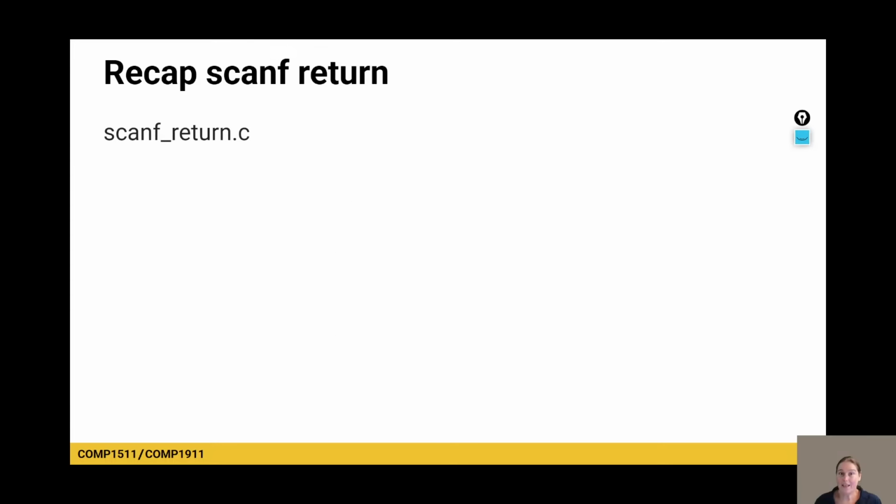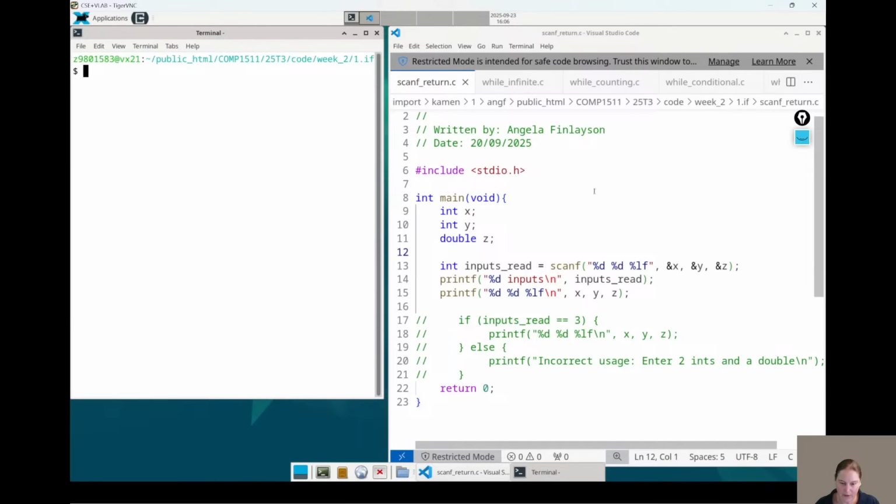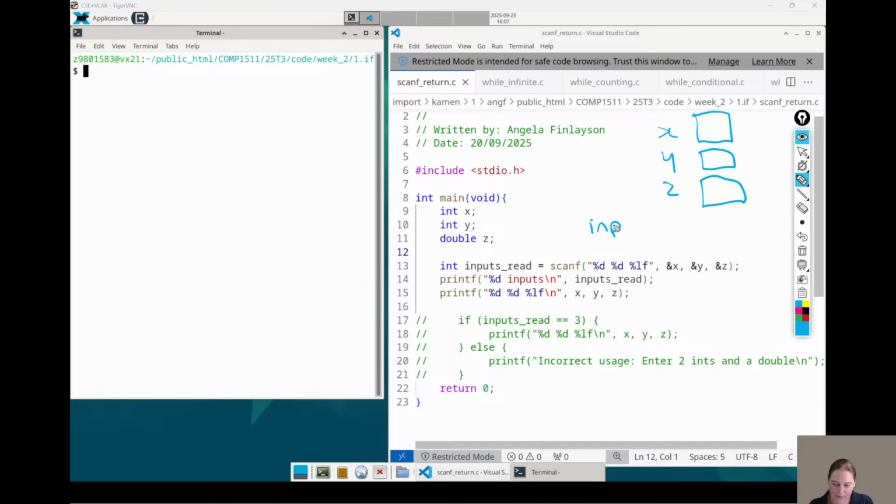So before we get into anything new, I do want to recap scanf return because I've had quite a few people ask about it. So let's go into the code and have a look at this again. Apologies if you're already on top of it, but I think a lot of people are still not sure. We only did it yesterday.